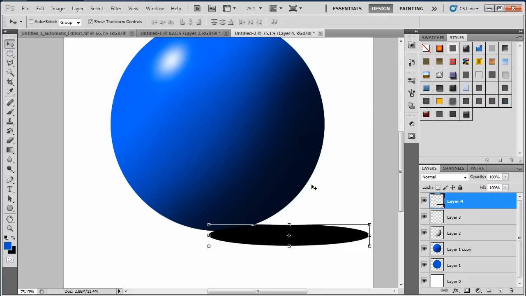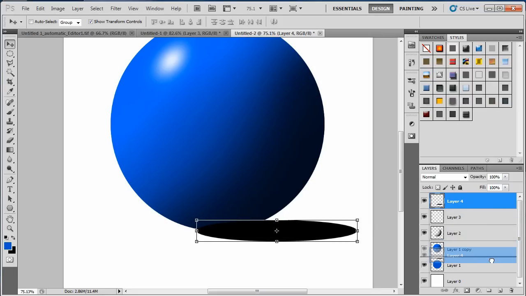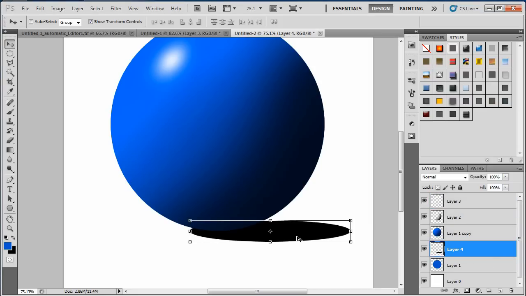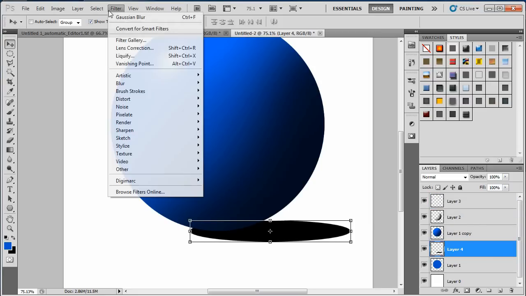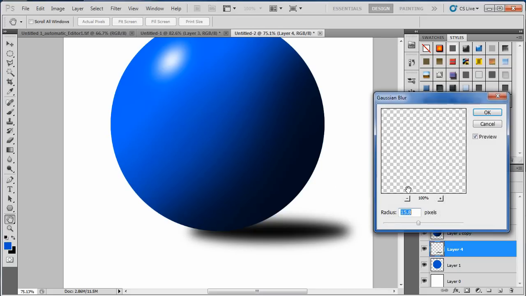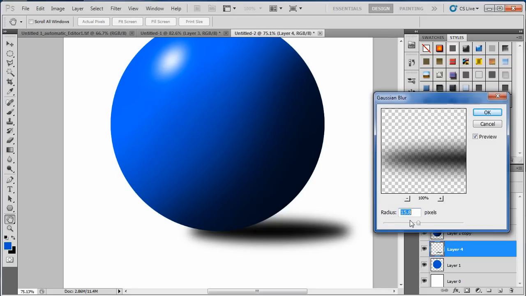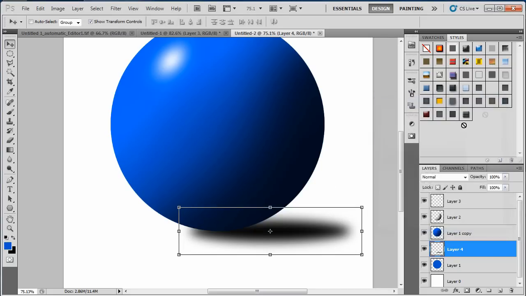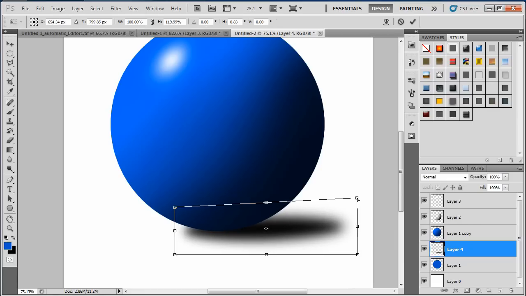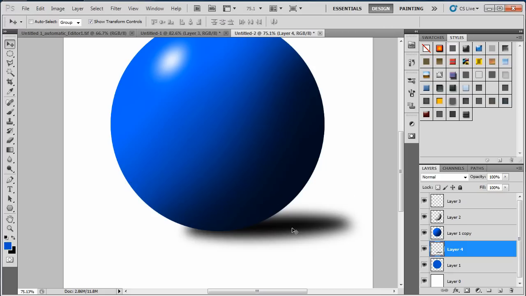All right, and I don't know why the transform controls are going away. Kind of line this up. Bring this behind the sphere. And that is way too harsh of a shadow. So we're going to go to filters, blur, Gaussian blur, and 15.8 is about right. And then we can kind of tweak this a little bit, so it looks more like the sphere is casting a shadow and not just a shadow was placed there.